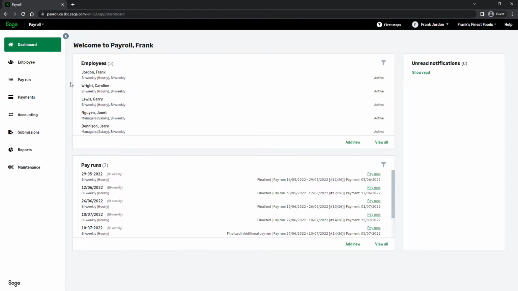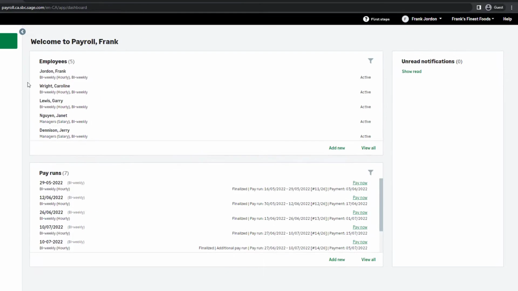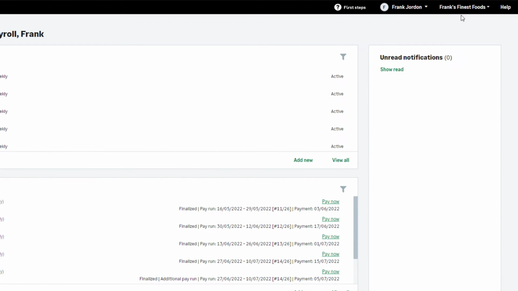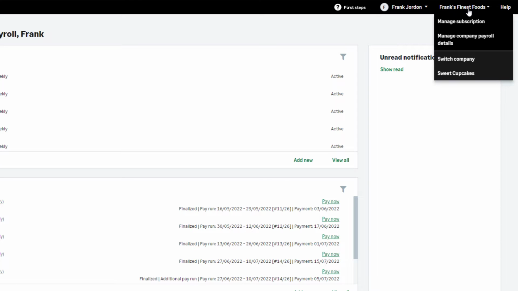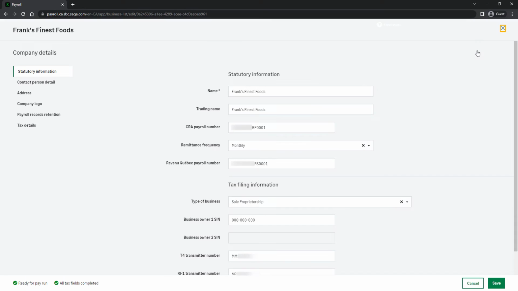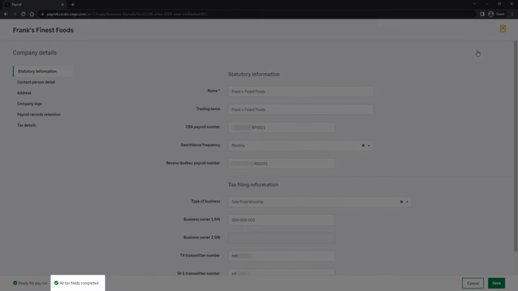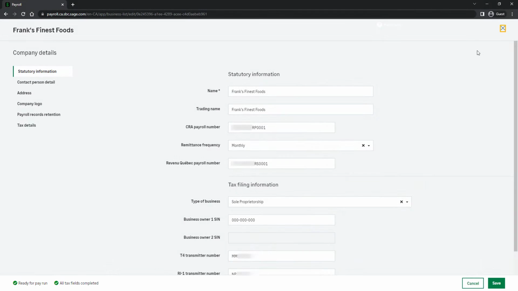Before preparing T4 or RL-1 slips, you should ensure that tax-related information is up to date for your company and for your employees. For your company information, click your company name in the top right corner and select Manage Company Payroll Details. If all the required tax information has been entered, the mention All Tax Fields Completed displays at the bottom. Let's review some important fields.